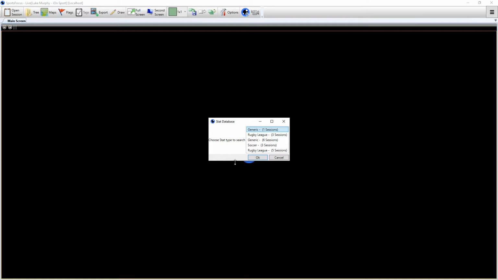We're going to select in the top right hand corner the little square with 3 straight lines. From here you can see the stats database, so we're going to select that, and it gives us a list of stat types to search, which is based on what sport each individual analysis session has been tagged in.